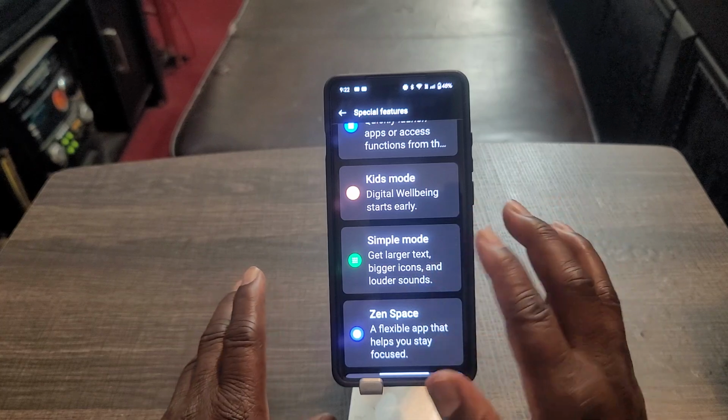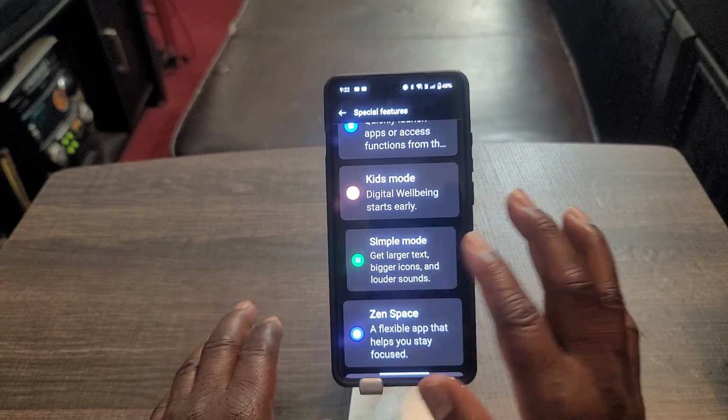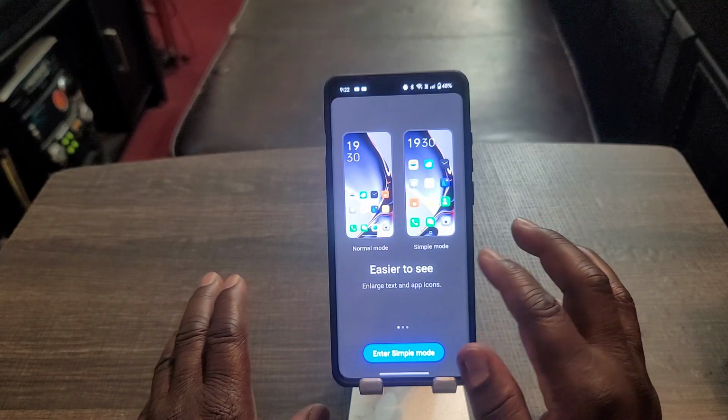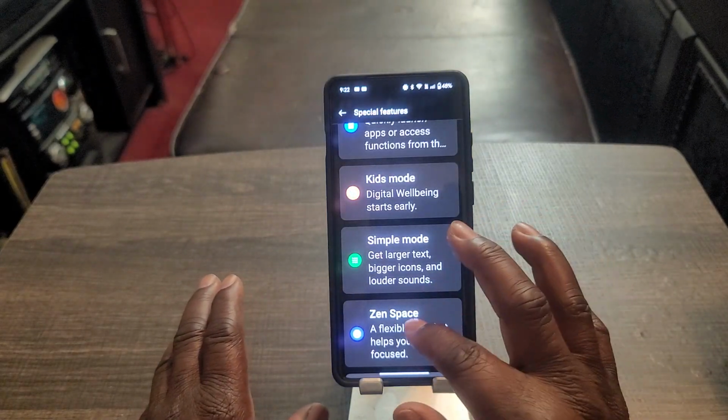For those that want to, it's real simple. The last time I went into simple mode and actually activated it, man, it took me a while to get back out of it. So I don't fool with that. I don't need it anyway.